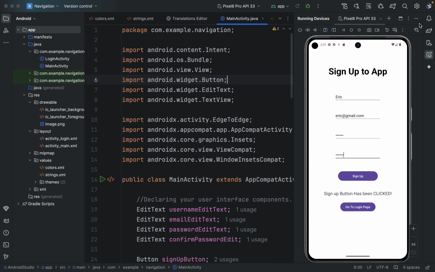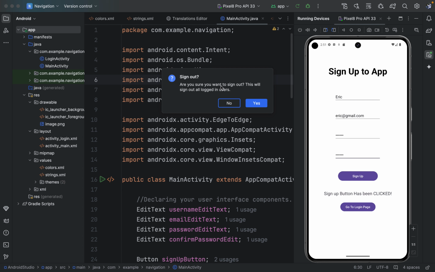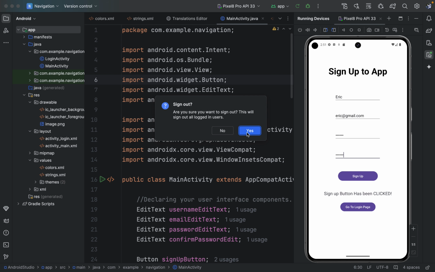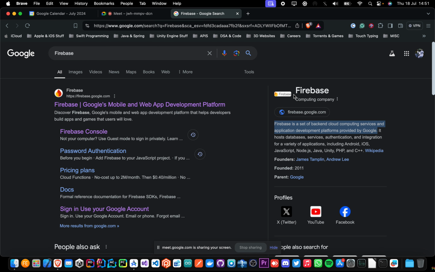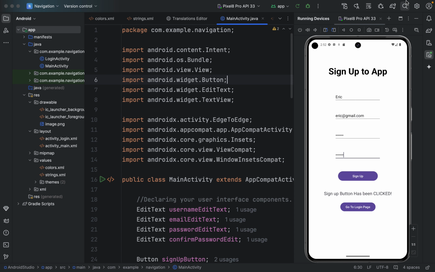So if you click on top here, you'll see that there's a profile thing, and if I sign out, I hope it won't log me out of the call. I hope I'm still in the call. Yeah. Now, when you click on the top right in Android Studio, you'll see sign in to Google. And here is where you can log in to your Google account. But what we want to do in this case is connect our app to Firebase.